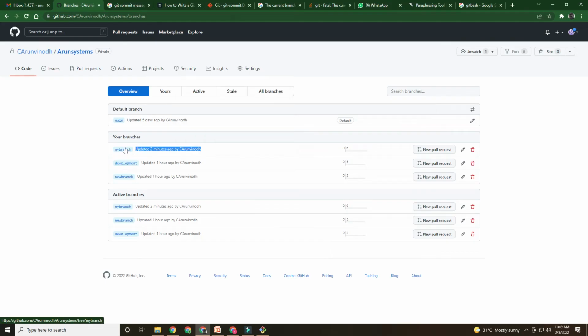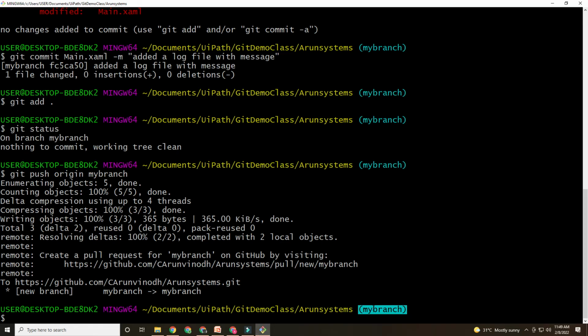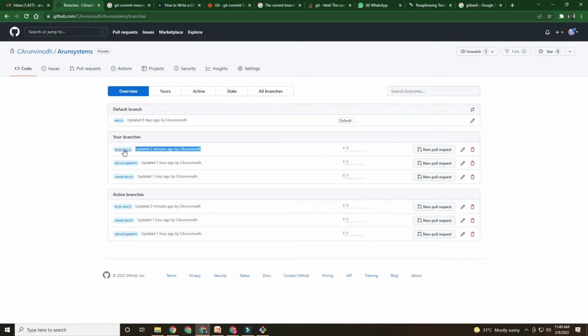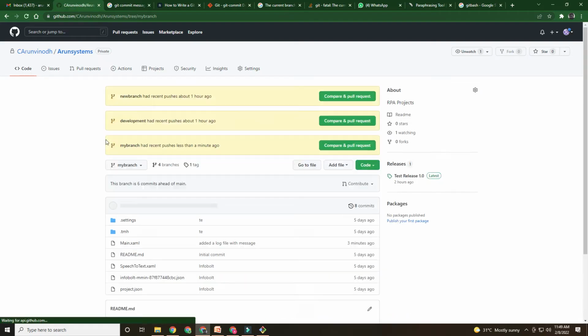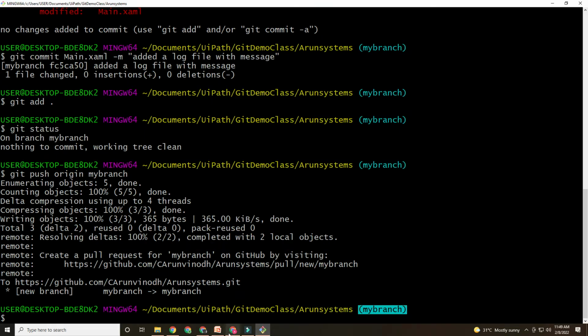See my branch, right? In my branch, I have put all the changed code. So to create a private branch, do all the changes from the development branch and push it to the private branch. What is the private branch? My branch, right?